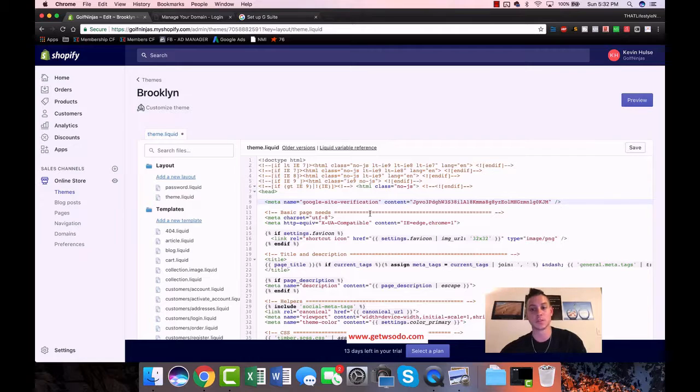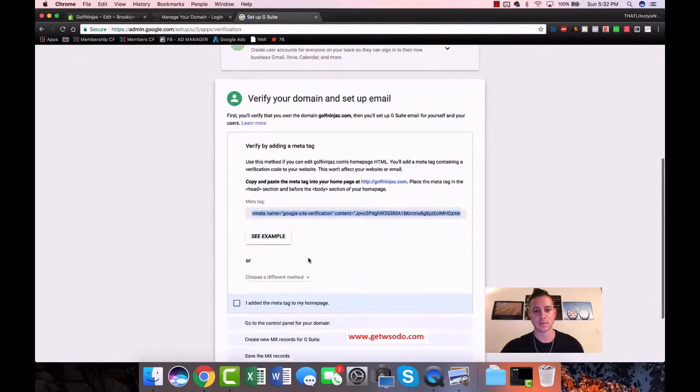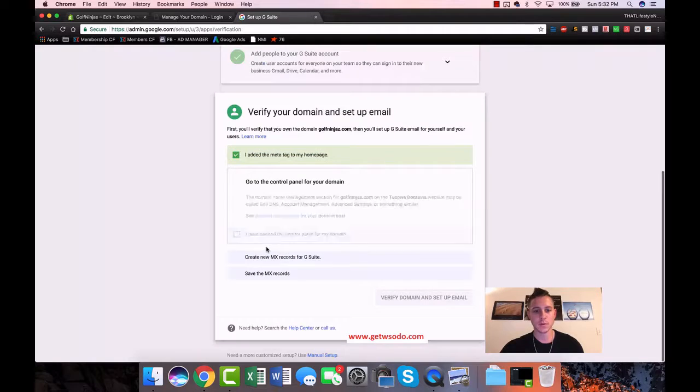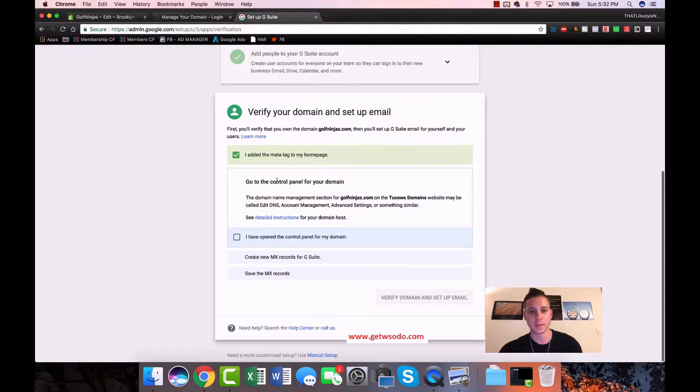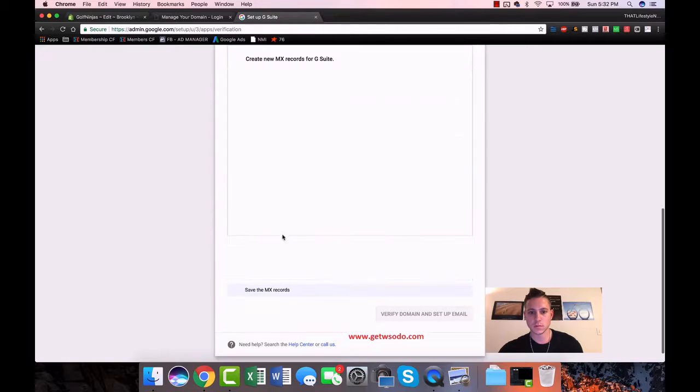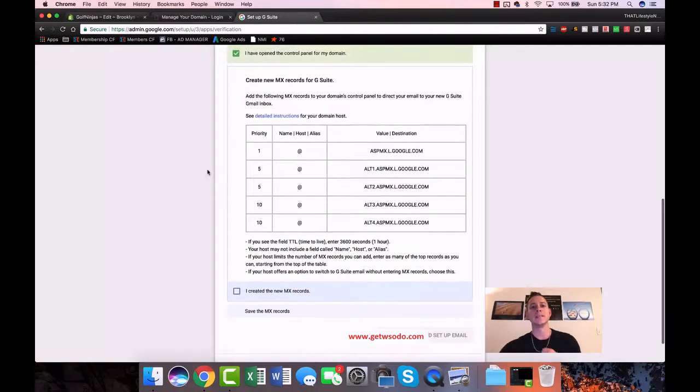This is the most complicated thing that we'll do, I promise. It's really not that hard. We just press save. Once we've saved that, you can say I added the meta tag to my home page. And then we're going to add the MX records.